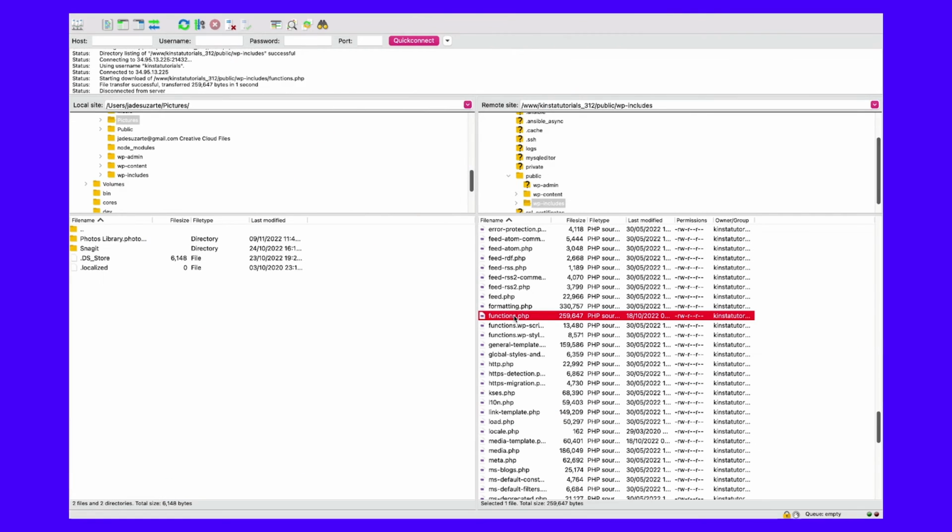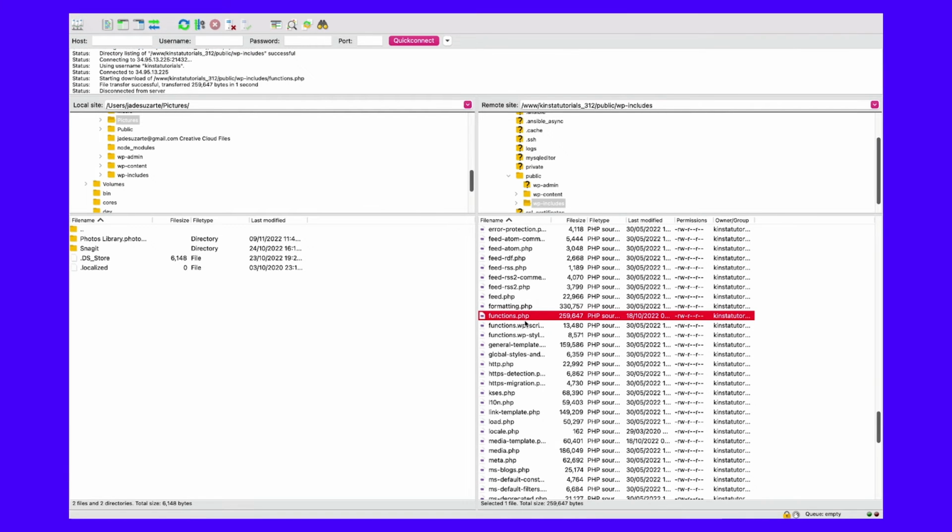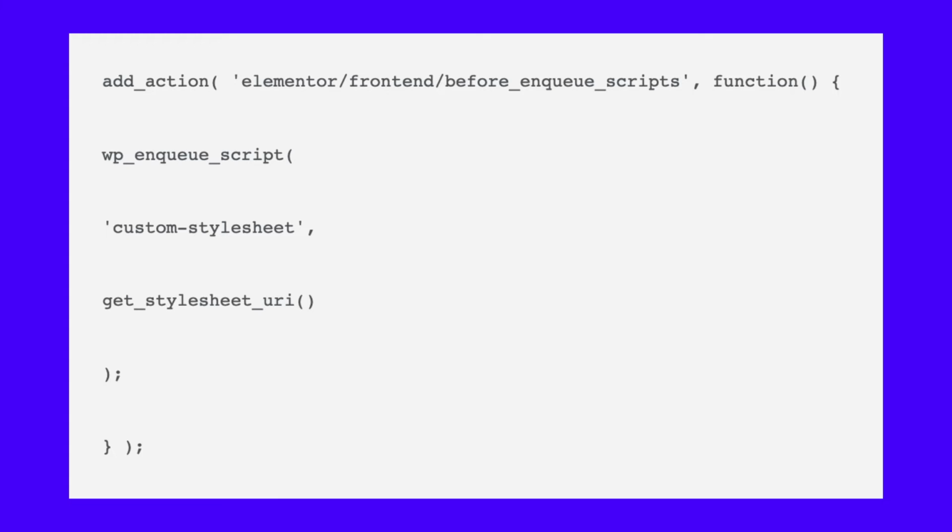To access the functions.php file, connect to your website via FTP and go to the WordPress root folder. Open the folder, find the functions.php file, and edit it. Here's an example of the code that you want to add to the file. That code uses the before enqueue scripts hook to load a style sheet called custom style sheet. We also use the get style sheet URI function to point toward the style sheet's location in the server.